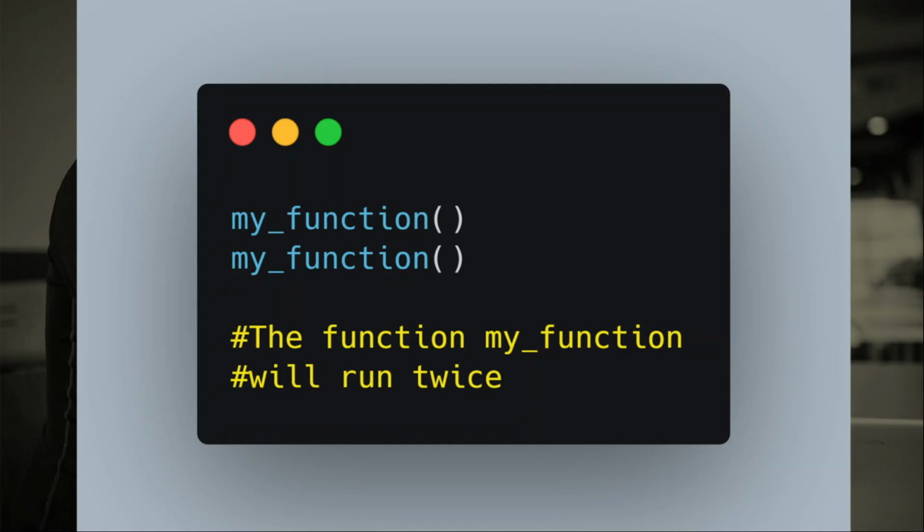Now you activate the function by calling it. This is simply done by writing the name of the function followed by a set of round brackets. This allows you to determine when to trigger the function and how many times you want to trigger it.